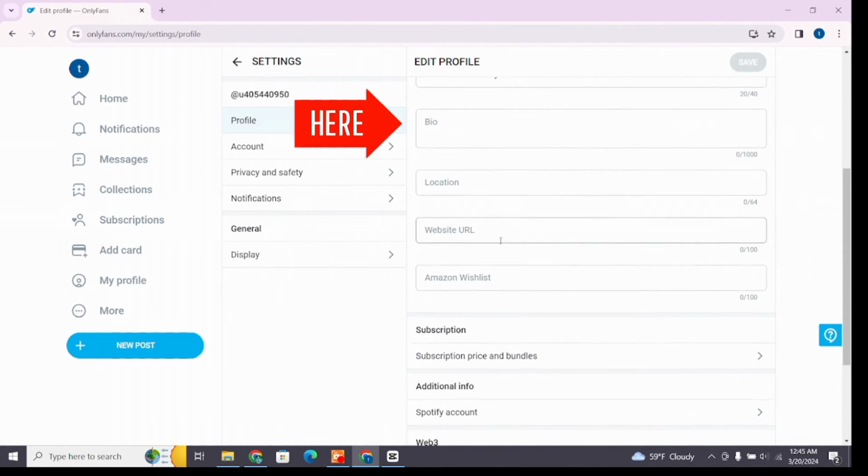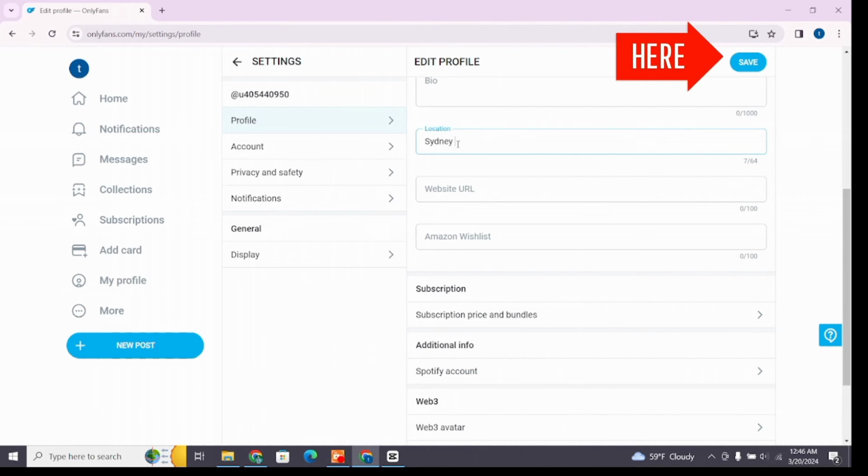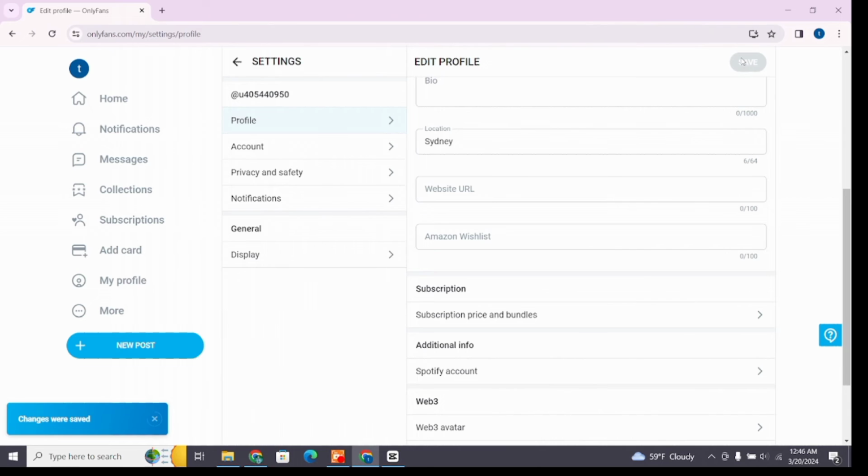Just scroll down and there you will see location option. Click on this box. After entering your location, now click on this save option at the top. After clicking on it, wait for a while and there you go. You have successfully added location on your OnlyFans application. In this way you can add location on your OnlyFans account.